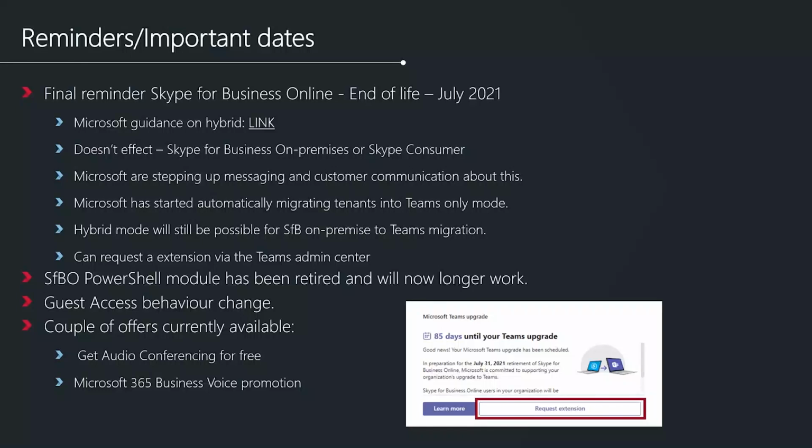There are a couple of offers which Microsoft are still running. One around free audio conferencing until the end of this year, and then the business voice promotions, they're still running discounts on those, I believe. So this is if you are sub 300 users or seats, they are offering discounts on those licenses. If you're interested in either of those, please do reach out to your account manager. They can get you a lot more information about them, but then also look at getting you onto those promotions so you can take advantage of those.